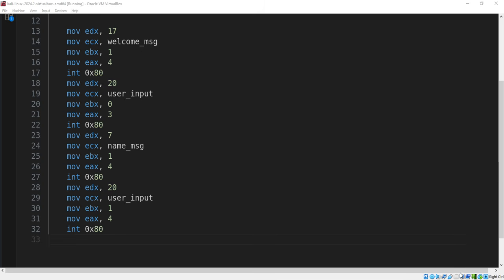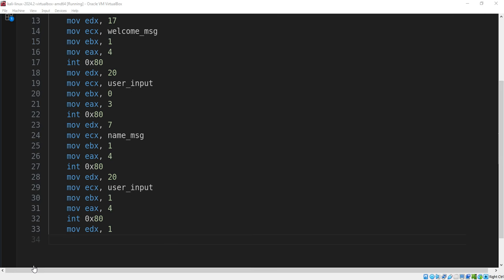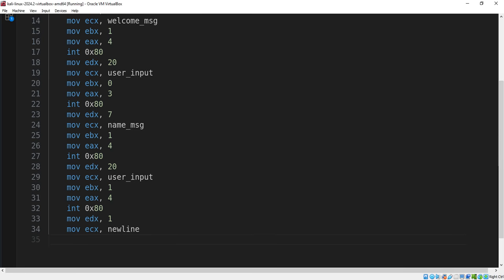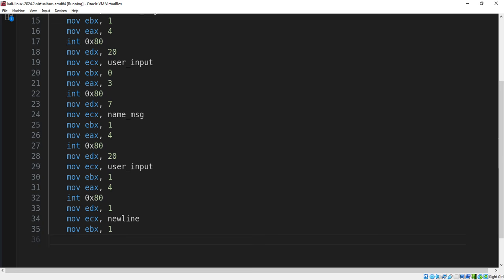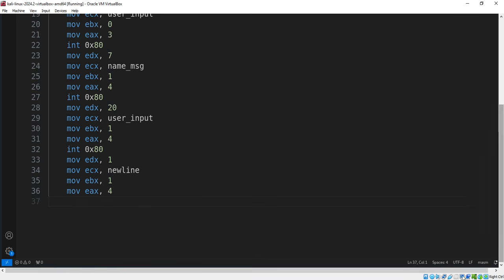Print new line for better formatting. Length of new line character. Address of new line. File descriptor stdout. System call number for sys_write. Call kernel.